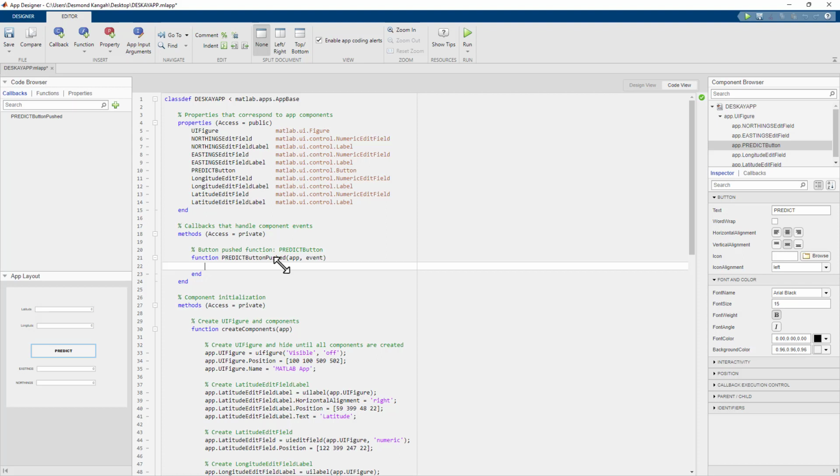Okay, so now we say we want the button to take.